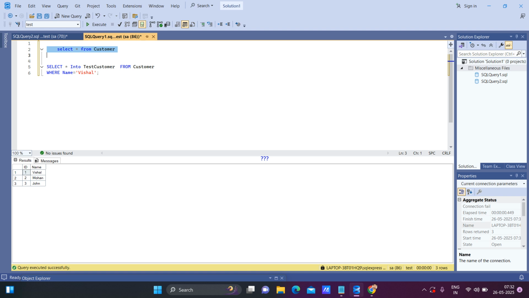In the below side, mention select star into, and here we can put the new customer table name, from customer table. No need to add any where condition here, simply. Whatever data is present in customer, I want to move the same data into the new customer table. Just execute this query.